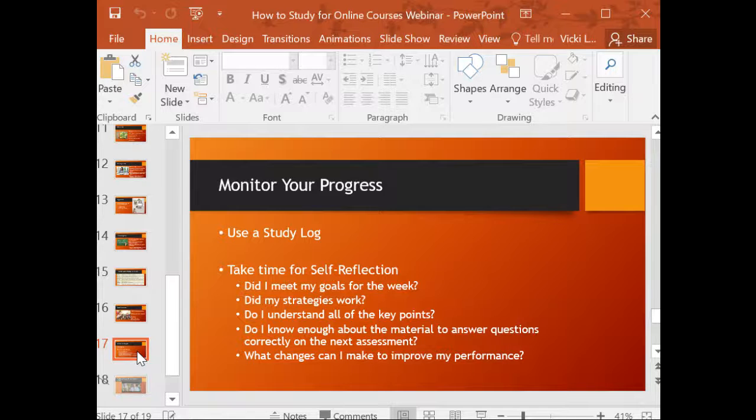Did I meet my goals? Did the strategies I tried work? Do I understand the key points of the material that I'm learning? Do I know enough to answer questions correctly on the next assessment? So it's not just a matter of skimming when you're trying to do a blog post. Let me skim the reading and put an answer. Do I know it well enough I can just answer this off the top of my head? And what changes can I make to improve my performance?